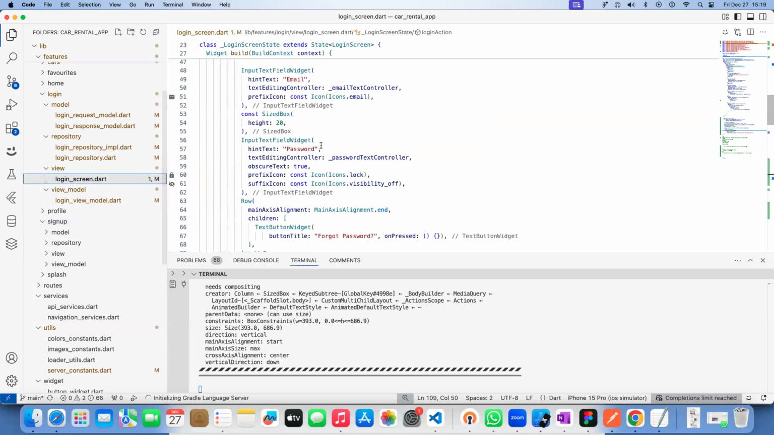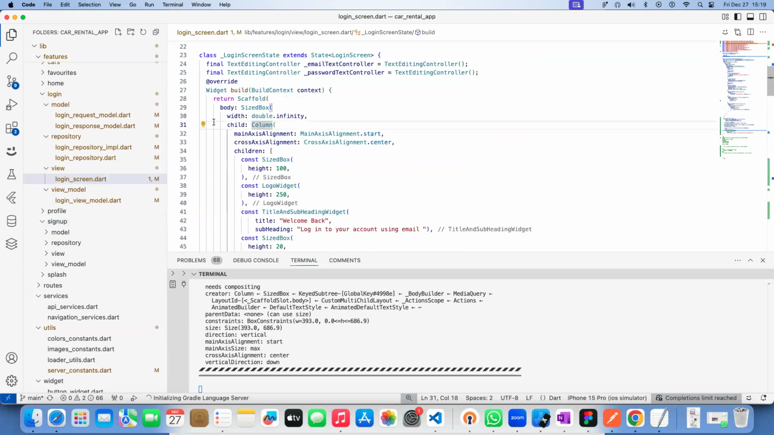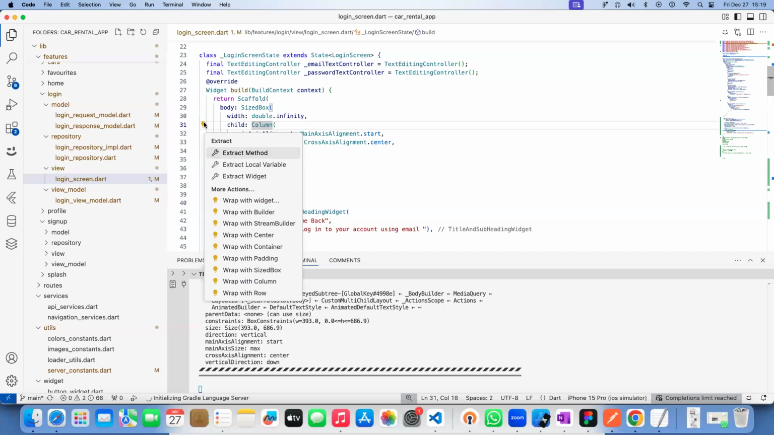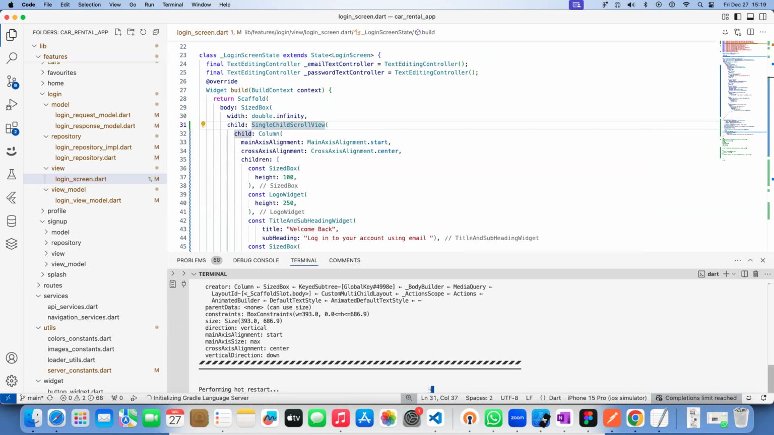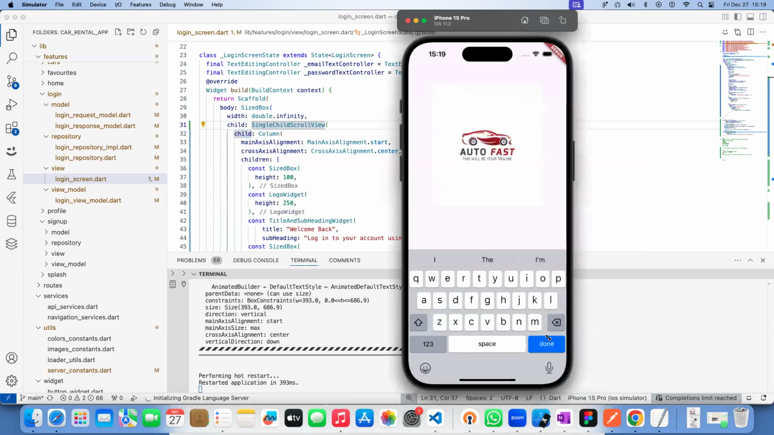Go to the login screen. I need to enable scrolling: on top, wrap the column with a single child scroll view. Okay, single child scroll view. Now run the application again.